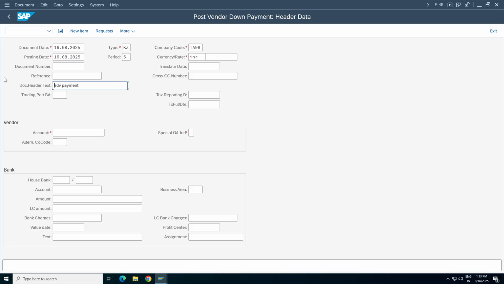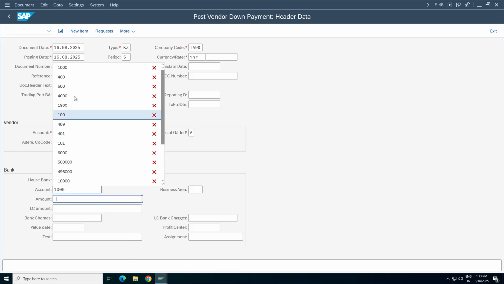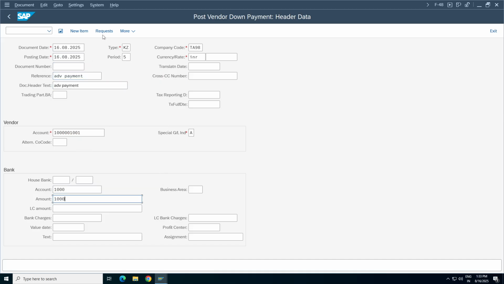Copy, paste it here, and the account is the same, and the special deal indicator is A, and you are making it via which bank account, and I want to make it with 1000. Click on request. Now we need to mention the request here. If the system is asking you to enter business area, you can enter. I think it will ask, right?